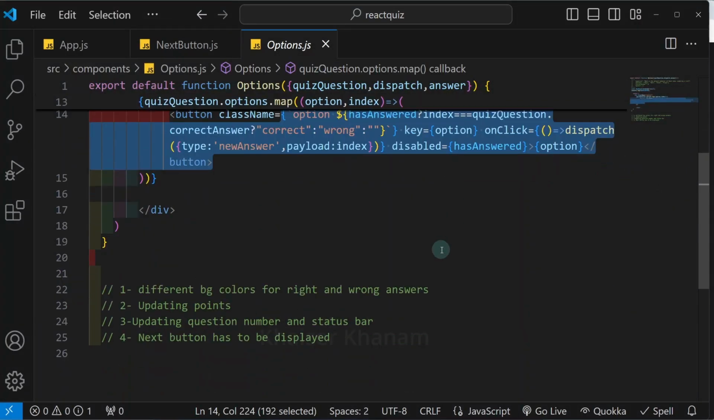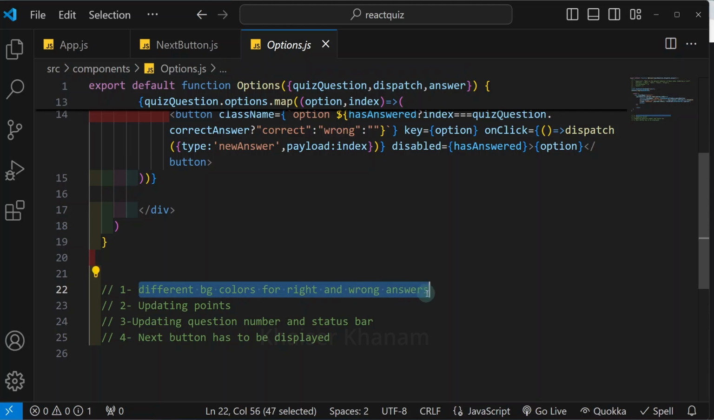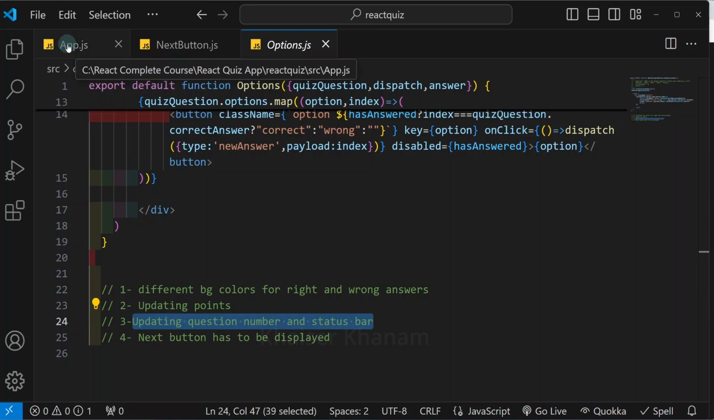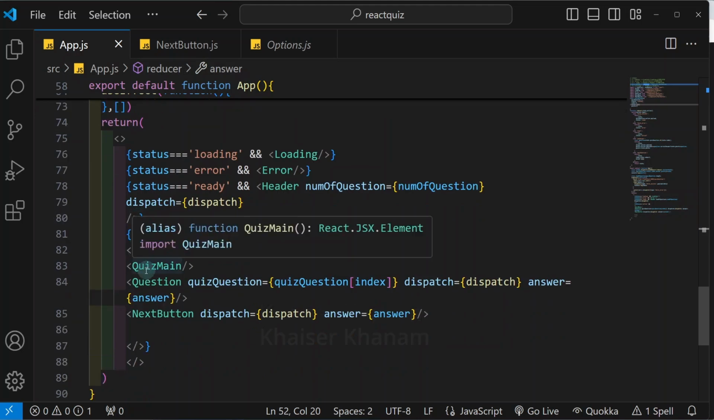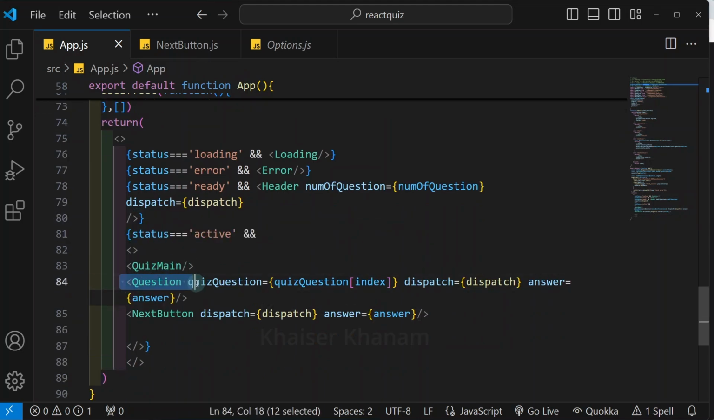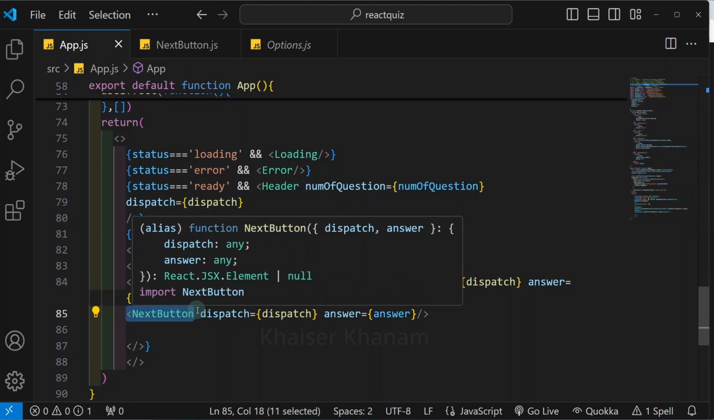So whenever I click on the option, these 4 things will be happening. First, we have completed updating points, and this first step also completed. Now we are going to work on this third step where we are going to update these 5 things. First, I will come inside this app.js. Whenever our status is active, we have already rendered question main, question component, and next button.